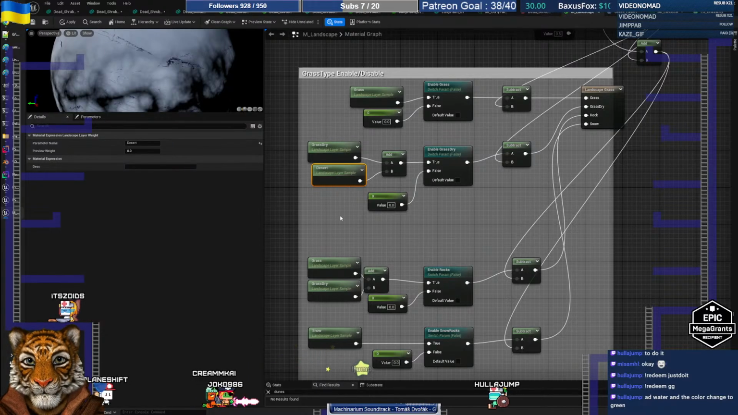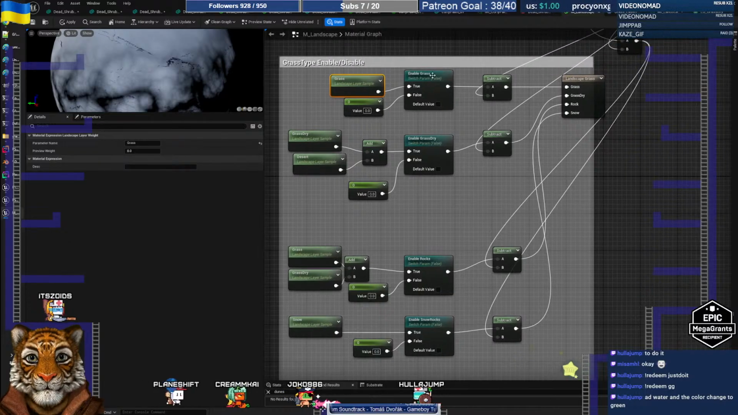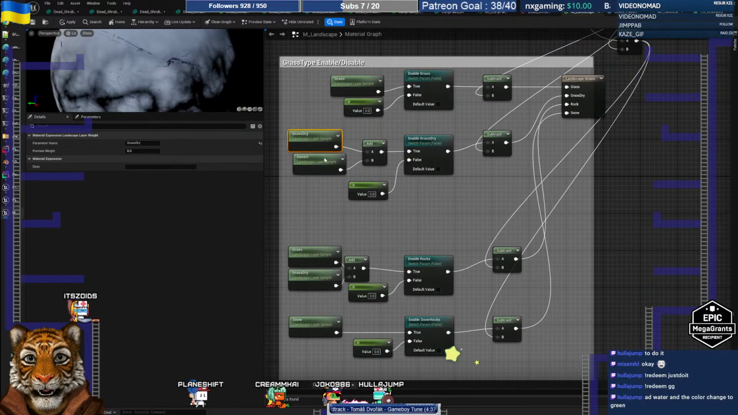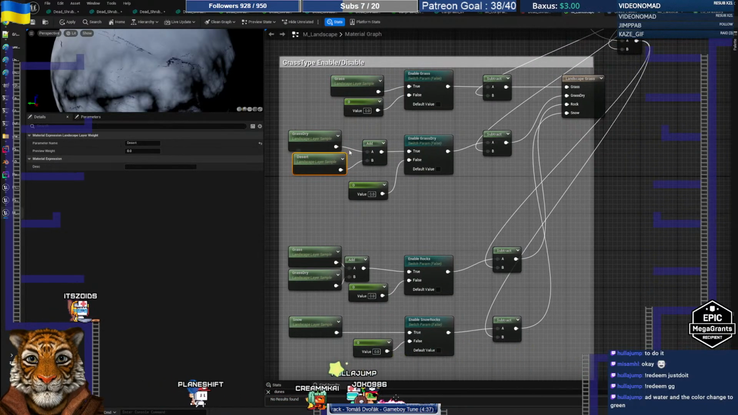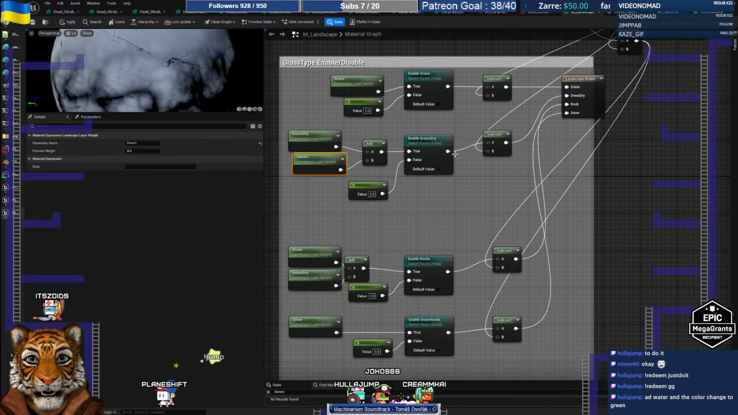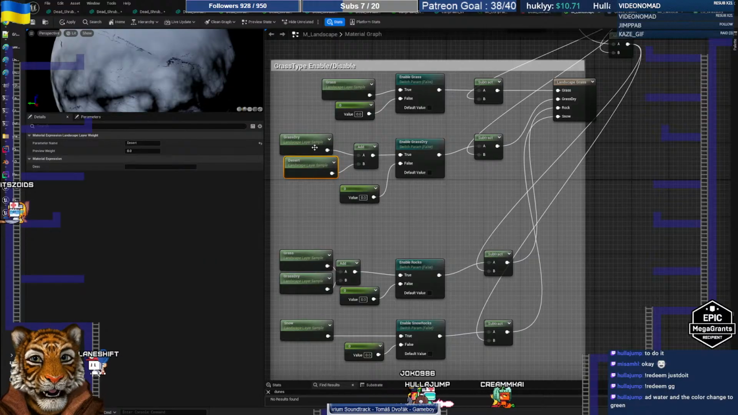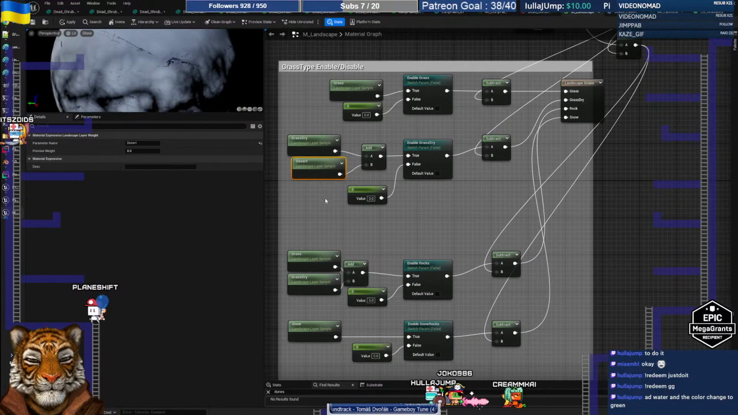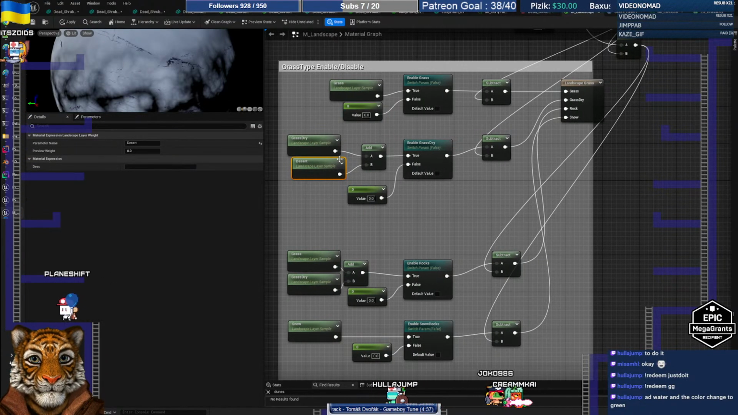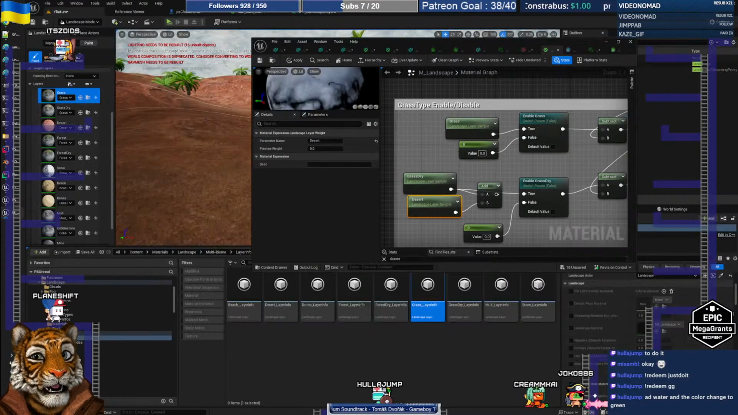So we have grass, enable grass. Then here we have grass dry, desert. Add this to this, if grass dry is enabled, right? This is what I don't understand. Should I just delete this? But if I delete this, I think it will mess up a lot of stuff.